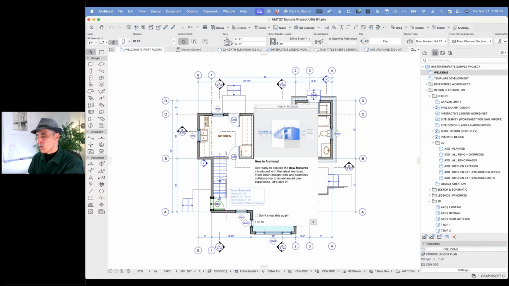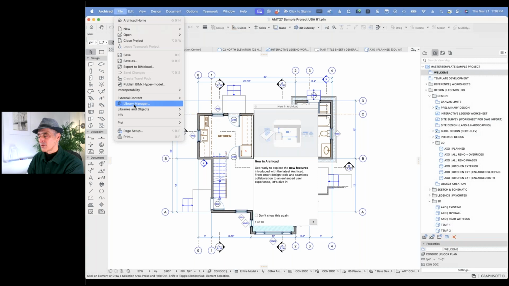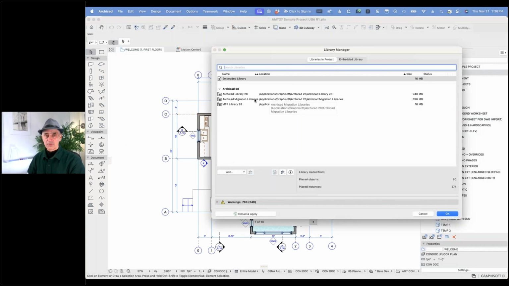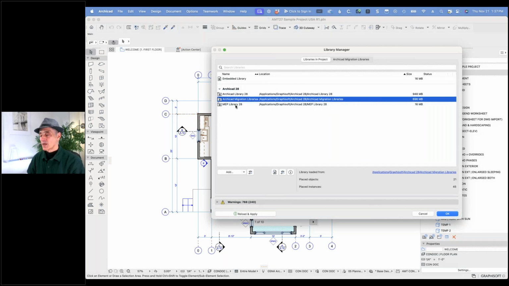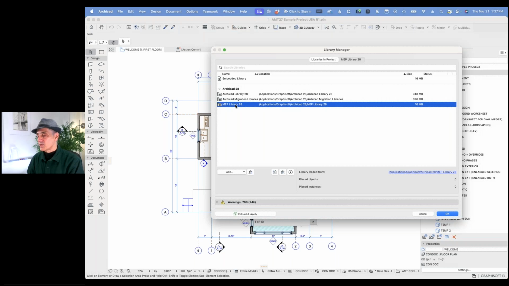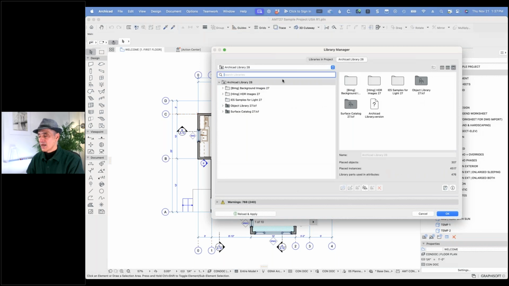So now I'm back in the one that was just simply migrated without any additional work. If I go to the library manager, we'll see, look at that, very simple, clean. This is what we're used to over 20 years of migrating projects. You have what looks like the latest library, support for any older parts, and also the MEP for there. But if I look at the ARCHICAD Library 28, what does it have in it? It has these things from 27 here.